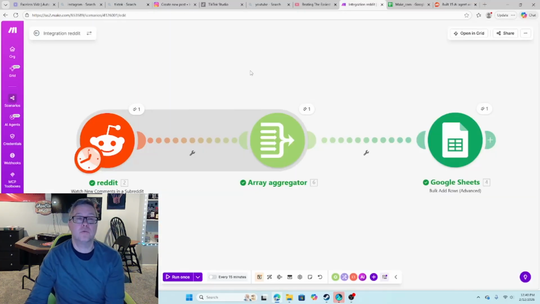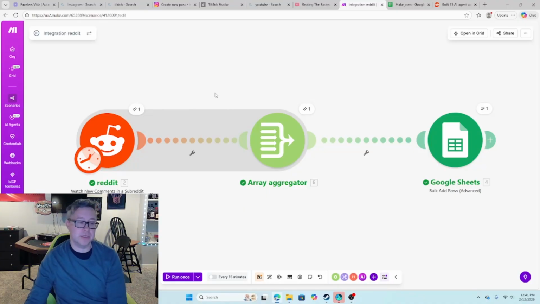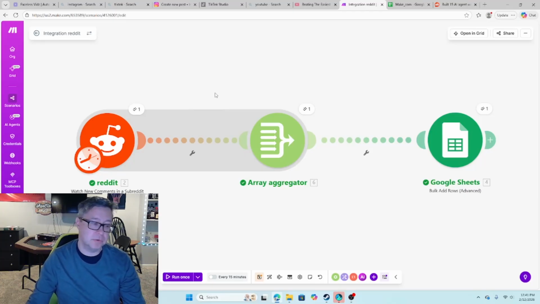So this is just an overview of how you can pull in comments from Reddit to Google Sheets. There's so many other things you can do. The API for Reddit is really great. You can do a lot of things with it. I mean, you don't want to abuse it by posting too much, by posting spam and all. But I'm going to make more videos on this.